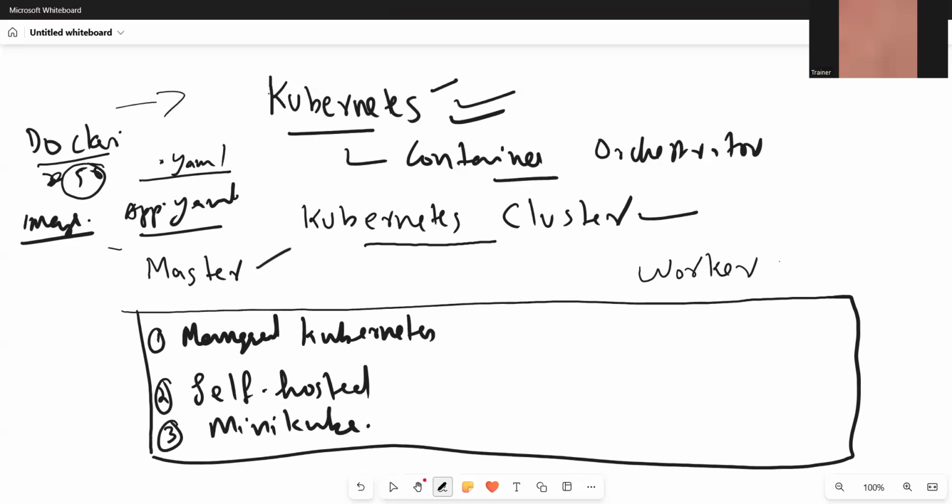So we can choose any of these setups. If we select the managed one, this is managed by any of the cloud providers. For example, AWS has a Kubernetes service, and the service name is EKS, Elastic Kubernetes Service.